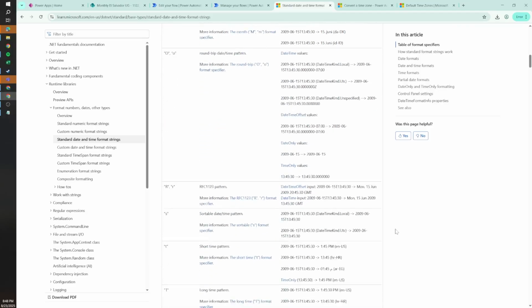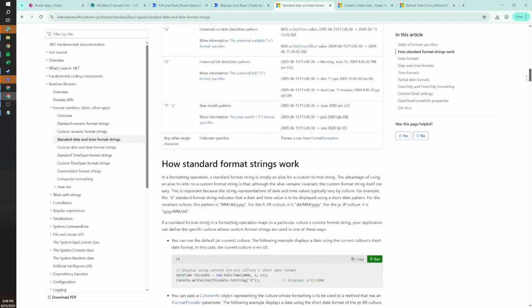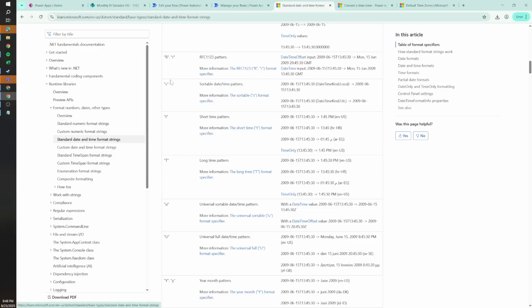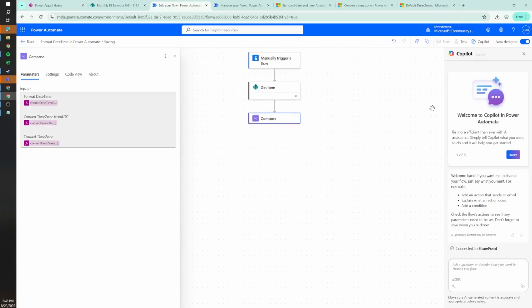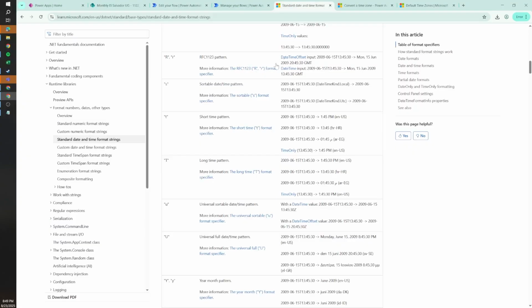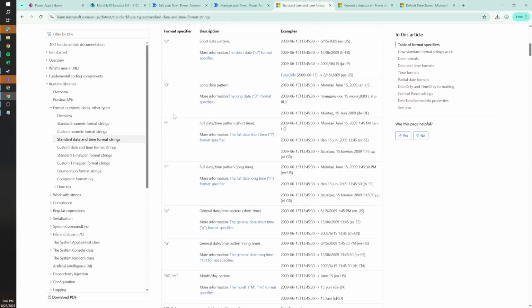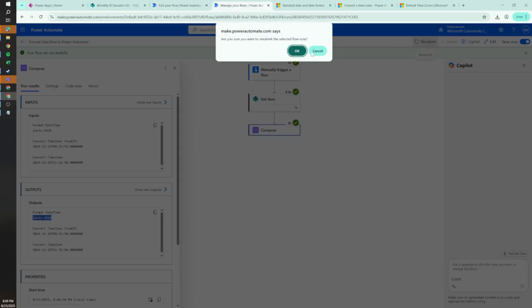So we can pick here any that we want to apply that is a standard format, and we can just copy the character that represents it, and then replace it here. If I click on update and then hit save, now we're going to see how, instead of saying June in Spanish 2020, it's going to show us the format as it's shown here, because we used the full date pattern, which is the short time. Okay, it's saved, and let's resubmit.